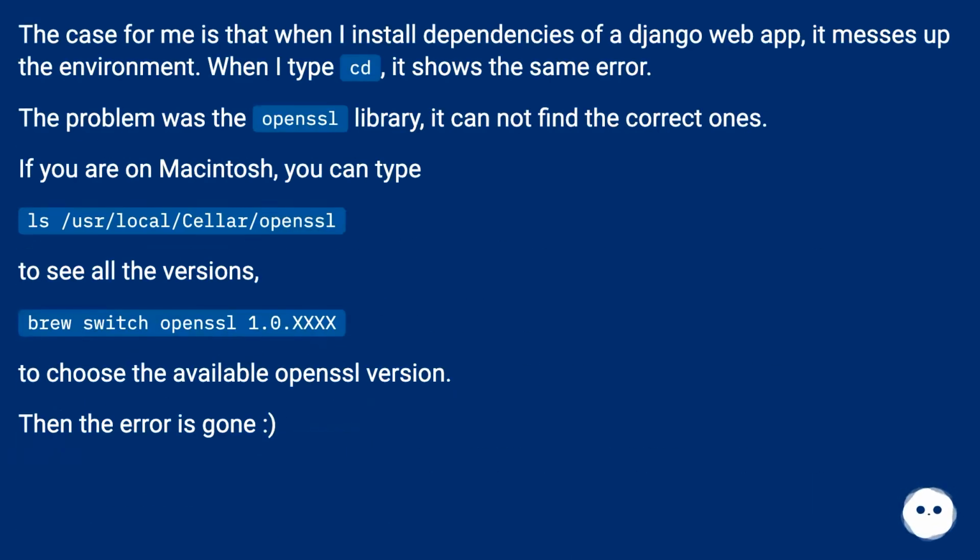The case for me is that when I install dependencies of a Django web app, it messes up the environment. When I type cd, it shows the same error. The problem was the openssl library, it cannot find the correct ones. If you are on Macintosh, you can type ls to see all the versions. Brew switch openssl 1.0.xxxx to choose the available openssl version. Then the error is gone.